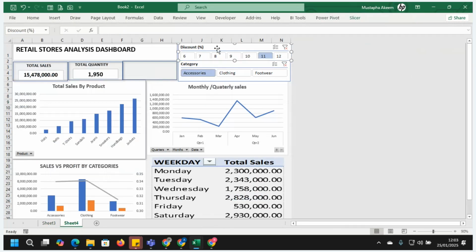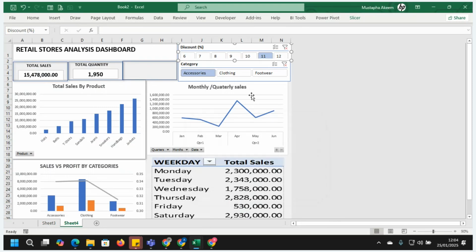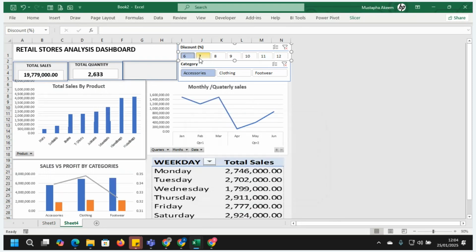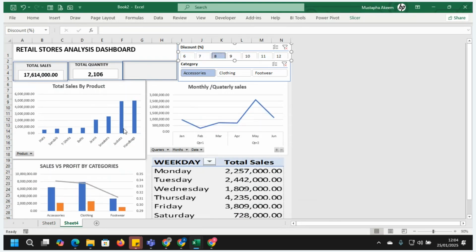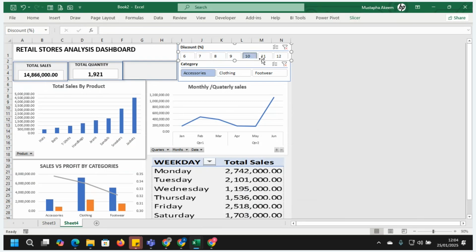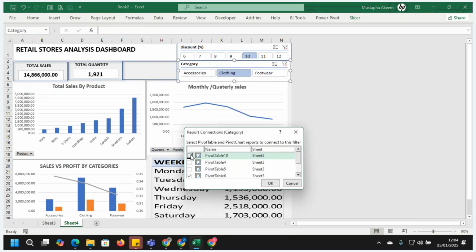All right, click on this and click Report Connections. Table 3 is not checked, as you see now. Click OK. So now you can see that all the tables are interacting. You can see the movement of the tables and the sales value from each of them. And the same thing with this. So we're going to connect with Report Connections to all the pivot tables.